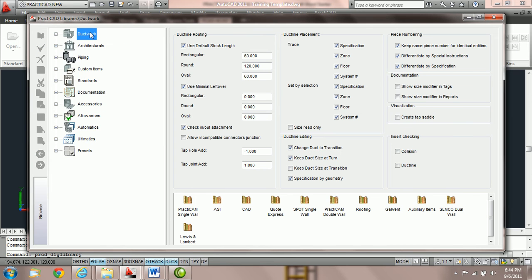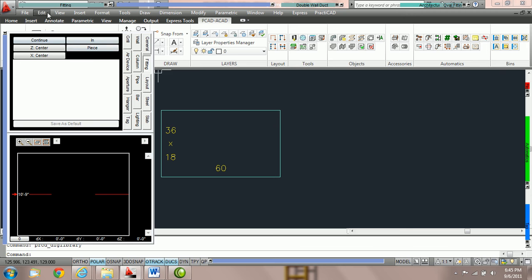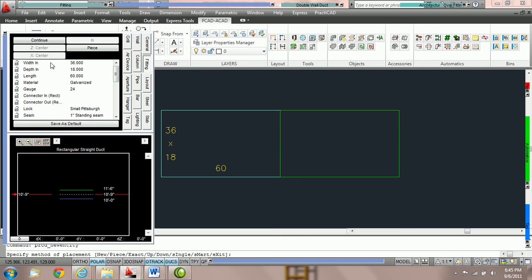Notice here that I'm on the word ductwork and therefore the ductwork options are open. There's an option right here called size read only. If this is checked, it will prevent us from changing the width and depth in when we're on continue. Here we're going to click on the save key to save the changes we've made and then exit out with the close button. Now we're going to grab another fitting, and once again you can see that it's on continue.